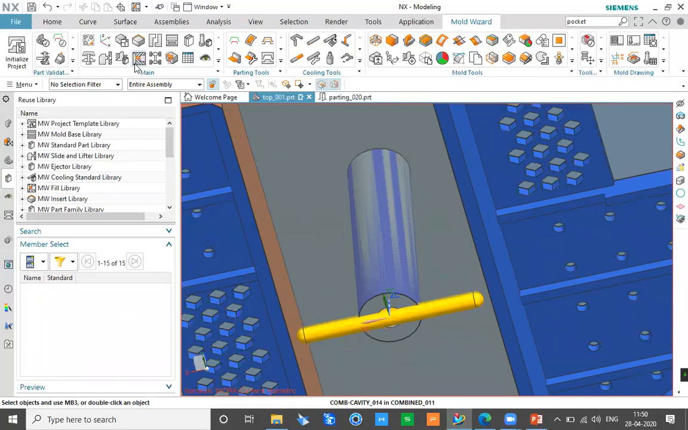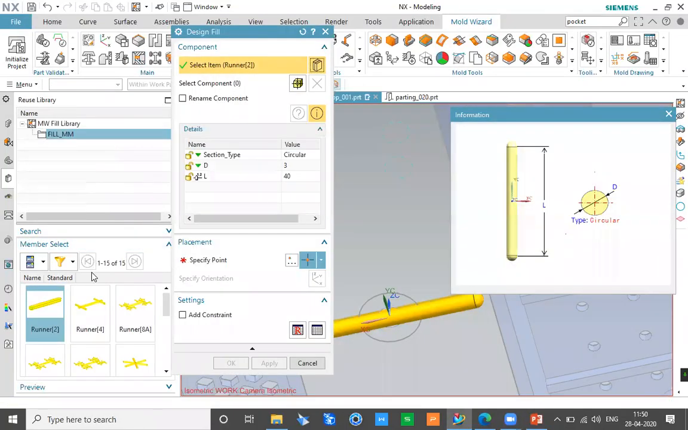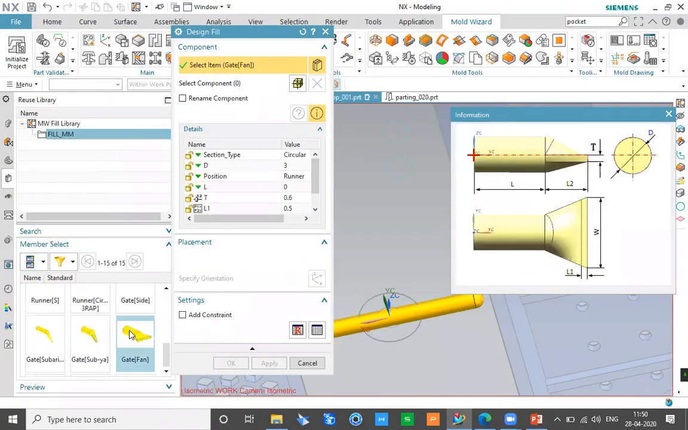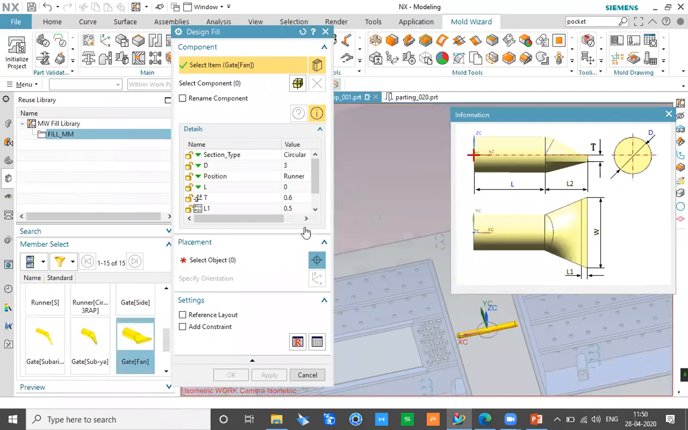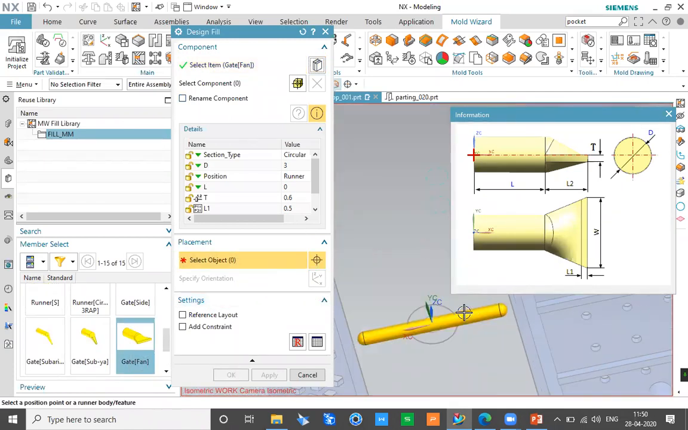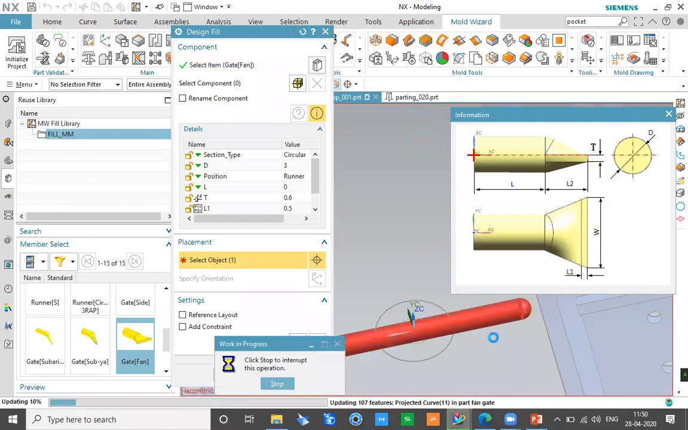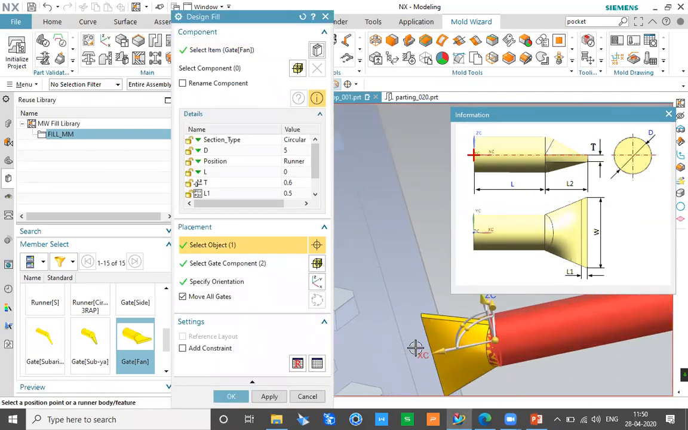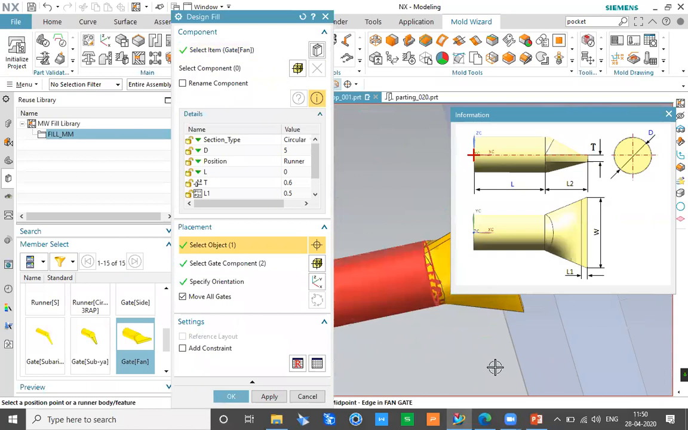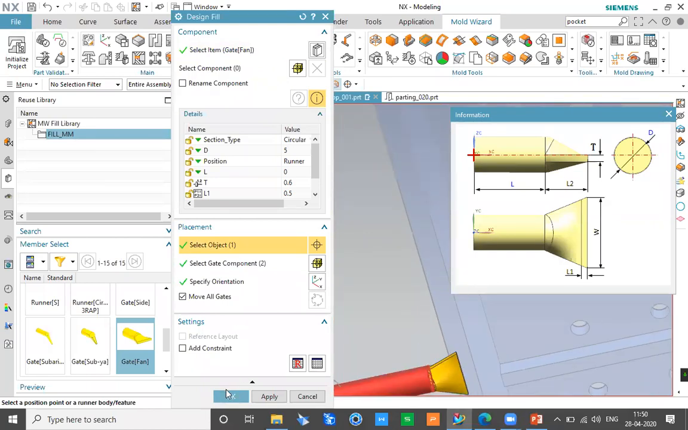Now I want to design a gate. I can go for this example again and select what type of gate I want to design. Let's say I want to design a gate like this. For the placement, I can select this runner, and automatically on both sides the gate will come. So you don't need to define the gate in each and every location; it will be very much automatic. You can see a gate is coming here and here, and the gate is looking correct for now. I'll continue with the default location and default values for the gate, and click OK.